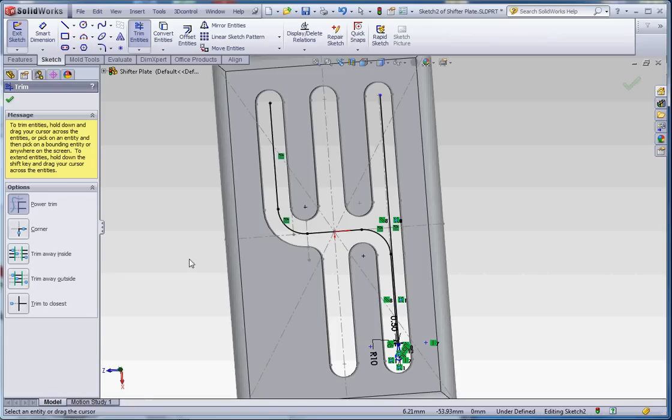With the next one, we're going to put the vertex on the bottom of the shifter, and then we're going to go ahead and finish this model in the assembly.